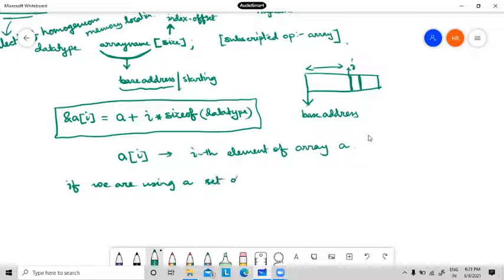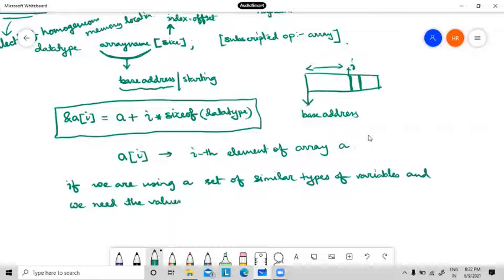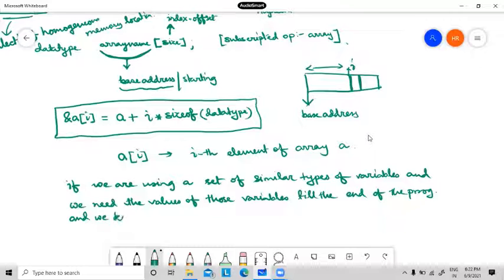So when will we go for an array? If we are using a set of similar types of variables, and we need the values of those variables till the end of the program, and we know the size, then we will definitely go for an array.